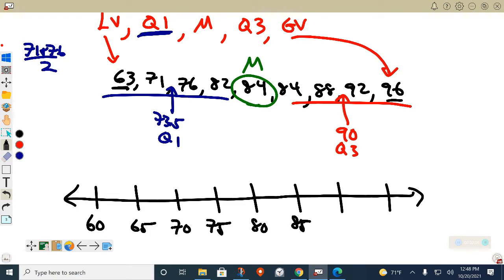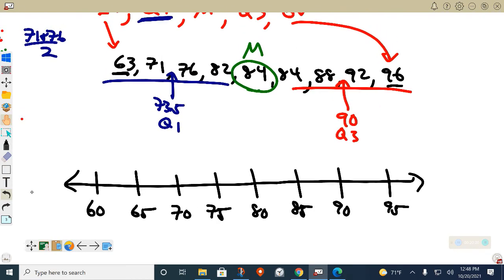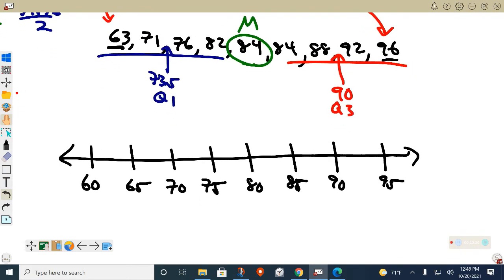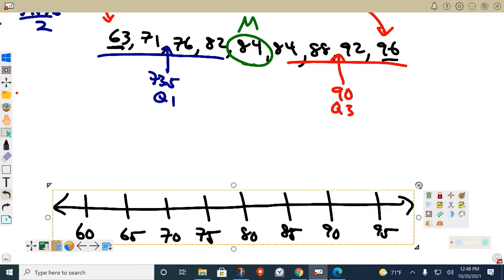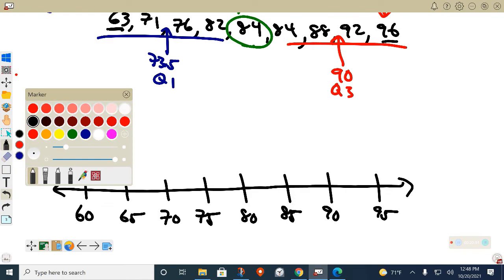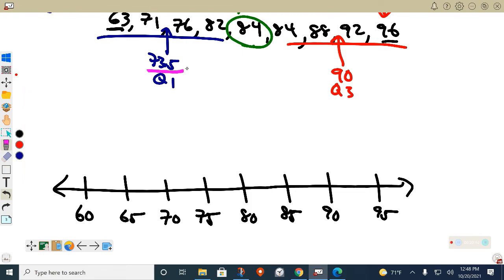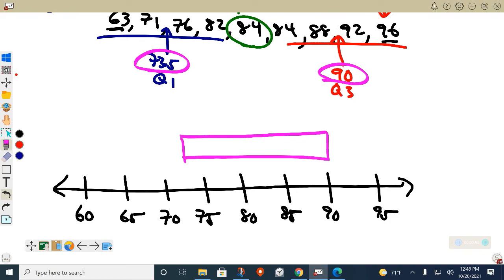80, 85, 90, 95. Now I can draw it. Take this down here. Give me some more room. Here we go. Okay, let's first make the box. The box is the interquartile range, right? So I'm gonna go from 73.5 to 90. So here we go. 73.5 is about right here, all the way to 90. There's my box. So 50% of the data is in there already.